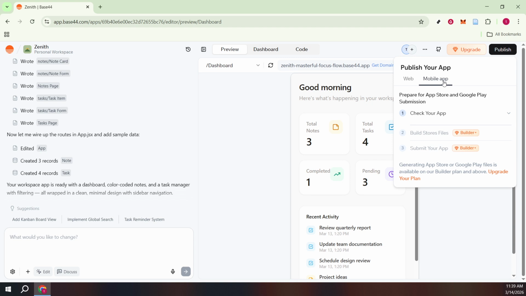One important note, generating App Store or Google Play files in Base44 is available on the Builder plan and above. If you're on a lower tier, you'll see a prompt to upgrade your plan before you can create the Android build. Once you're on an eligible plan, return to the mobile app publish flow and generate the Android app bundle file you'll use in the Google Play console.